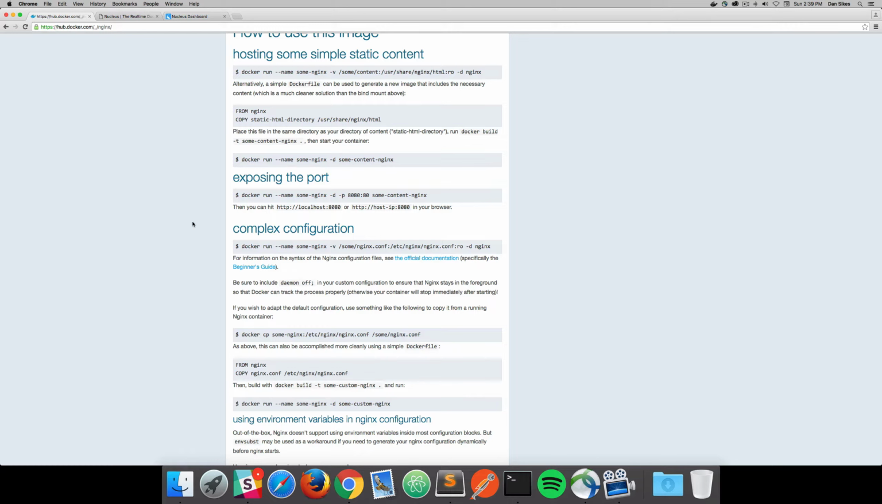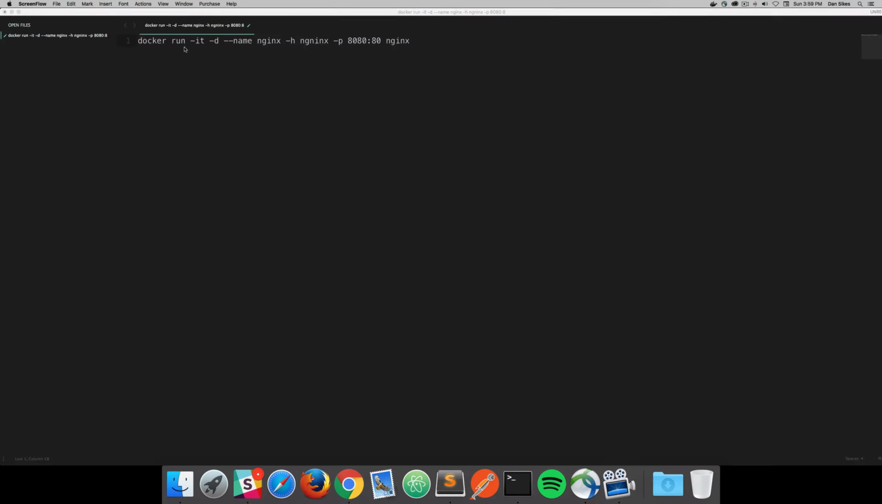Because Nginx is a web server, we need to pay special attention to what ports are exposed, so we can bind to them when we run the Docker run statement. After a brief scan of the documentation, we can see the Nginx container exposes port 80. This means that we can bind any available host port to the container port of 80. So let's see what that would look like as a Docker run statement.